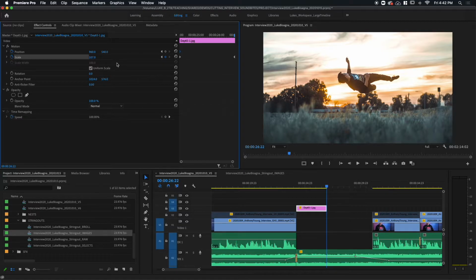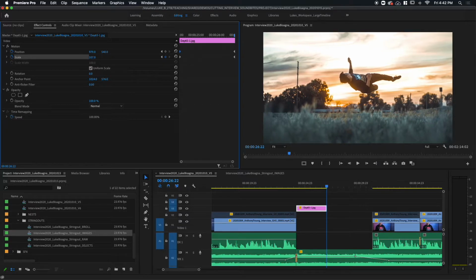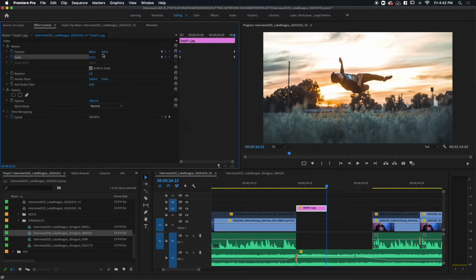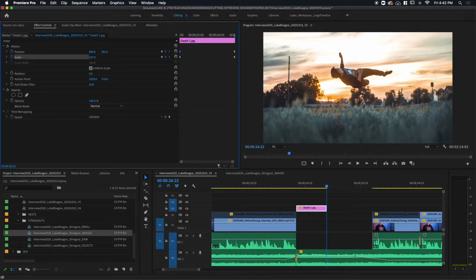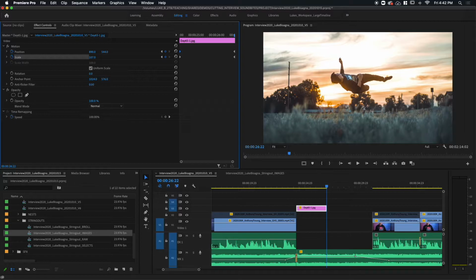So again, there are a couple ways to change the position as well. I've got horizontal movement here, back and forth. I'm just clicking in and dragging left and right. And then I've also got vertical movement, and I'm just clicking and dragging left and right to move it up and down. That's one way to do it.